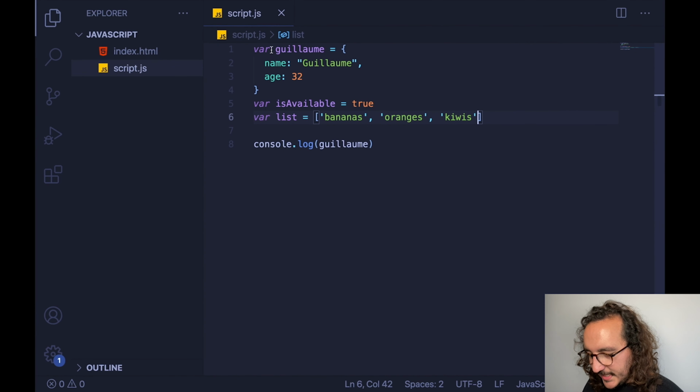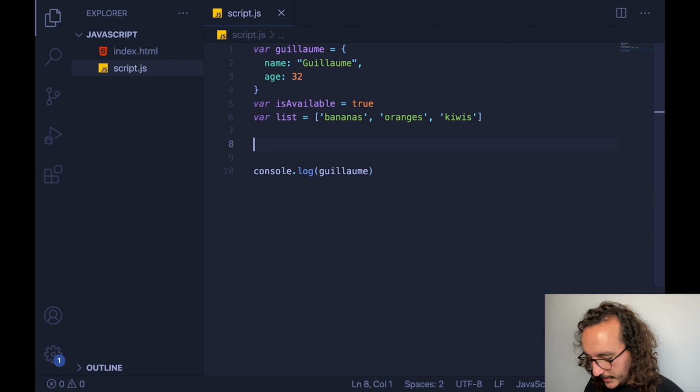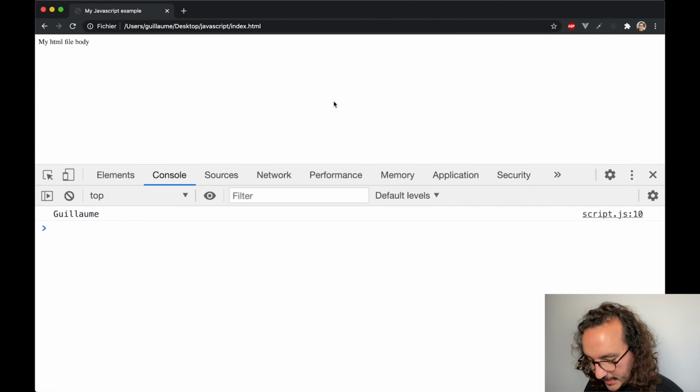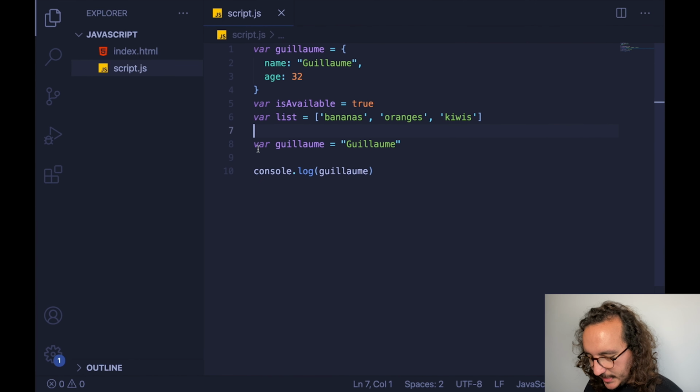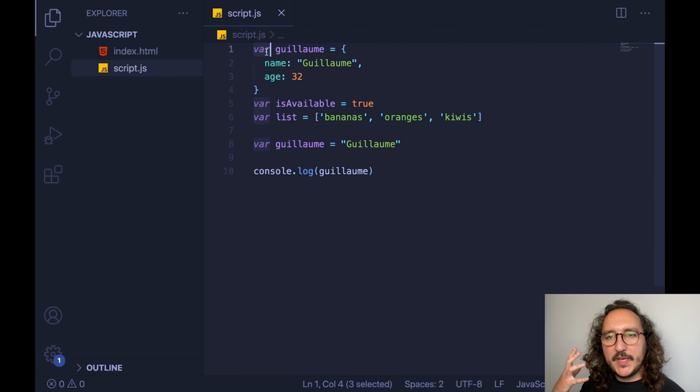But what I did in here is that I want to change the value of Guillaume, okay? So what I want to do, I could say that at the end, Guillaume is only a string with Guillaume, okay? So can I do this? If I update in here, okay, we see that we got no error. But basically, you should not do this. When you put a var before a variable name, it's because you want to declare it.